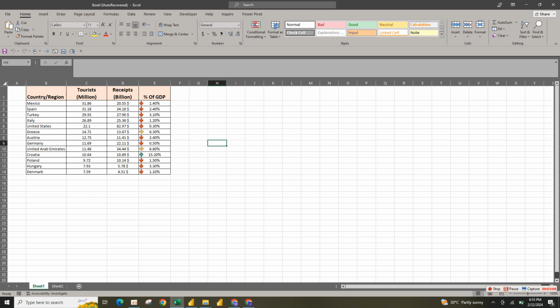The next thing is to show you how to use this camera tool. Assuming this is the data that I want to use. If I place it as a table in my dashboard, and I update it here, it will not update automatically, except if I insert it as a formula. But there is a simple way we can do that, which is the camera tool.